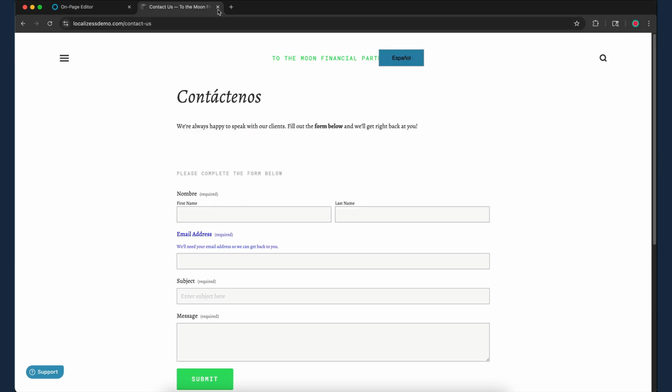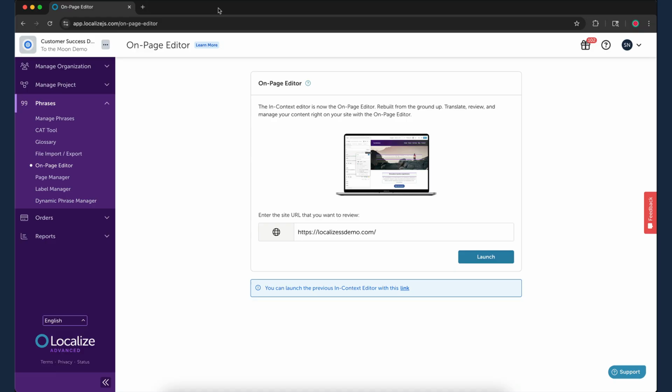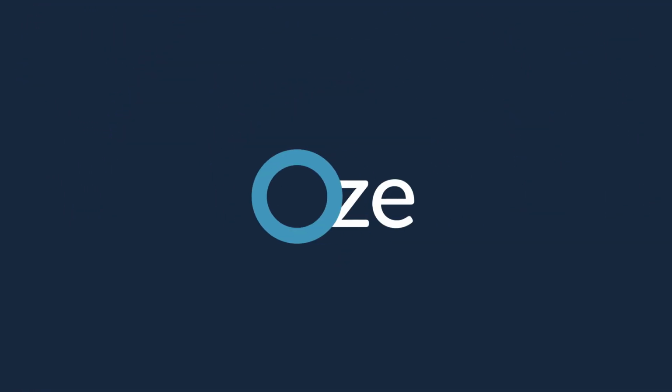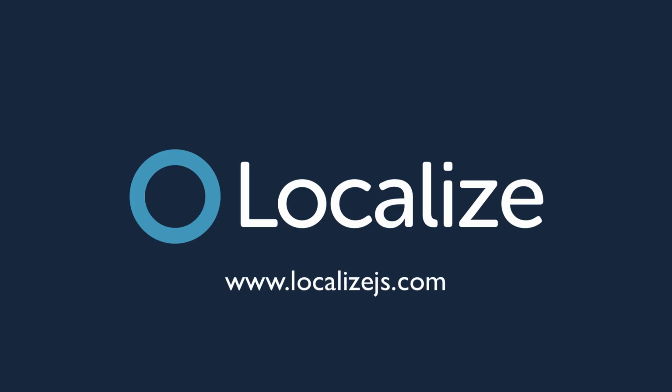Clicking the Exit button will ensure that the on-page editor won't appear on your website the next time you view it. By allowing translators to edit translations directly on your website, you will find that the on-page editor will shorten the time that it takes to translate your content and will reduce the overall cost of translation.